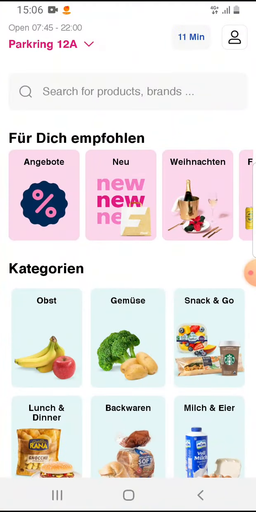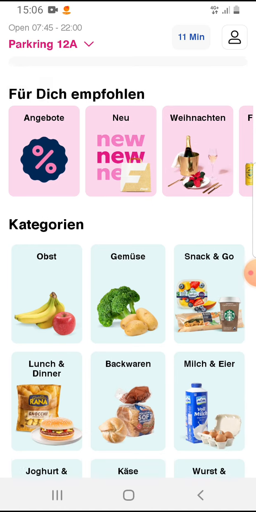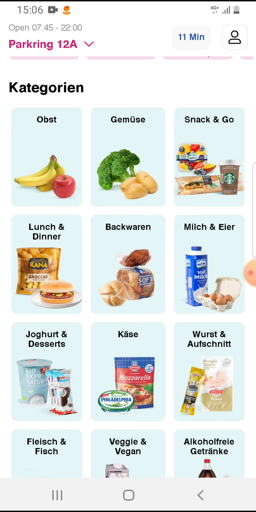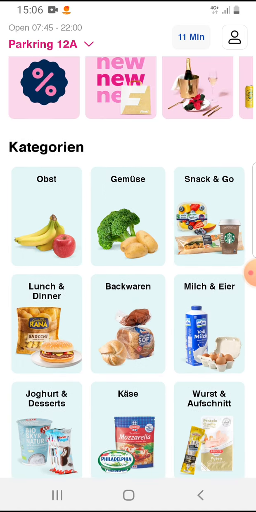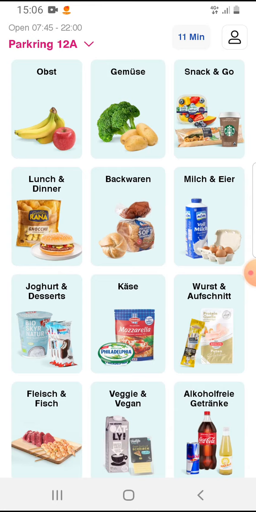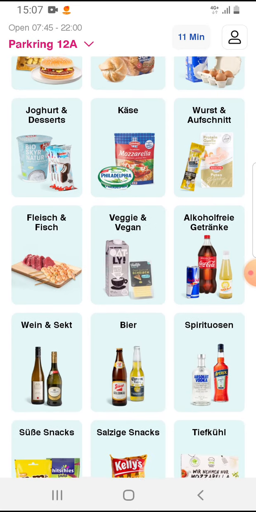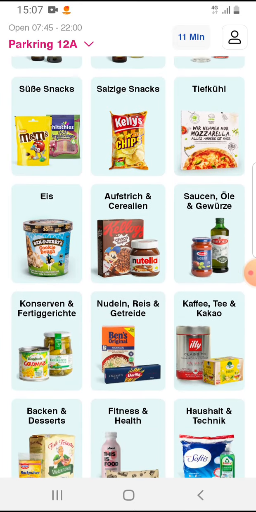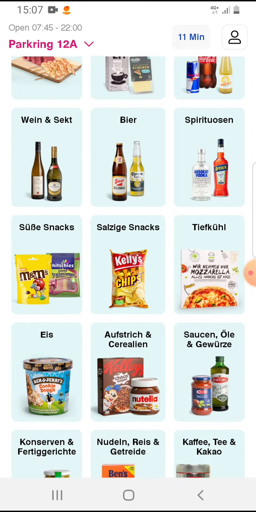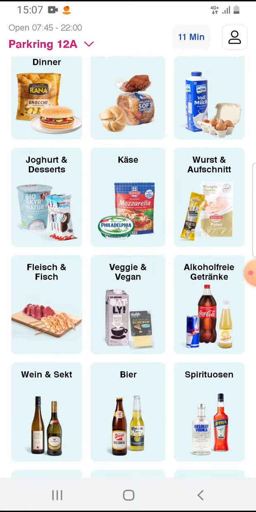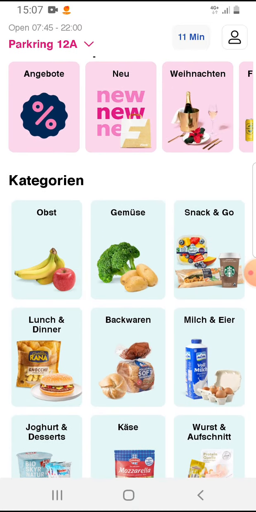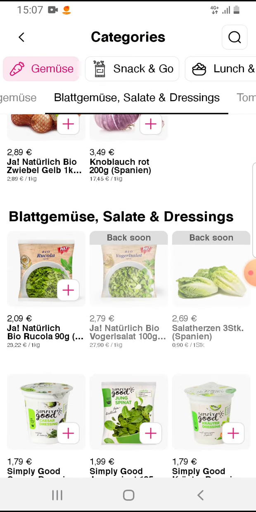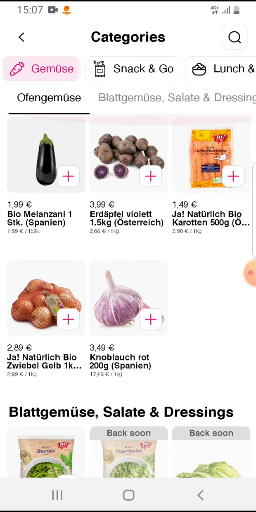So let's jump into it. Open the Flink app. And here on the main page, you can see already the categories, for example, fruits, vegetables, bread, milk products, drinks, snacks, sweets. And if you would like to order something, then tap on the category, and here you will see the products.